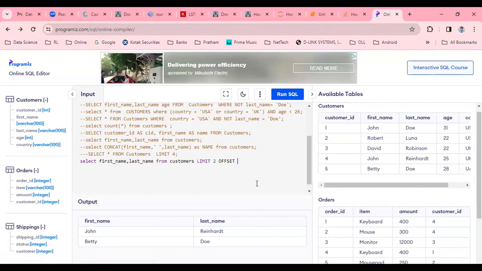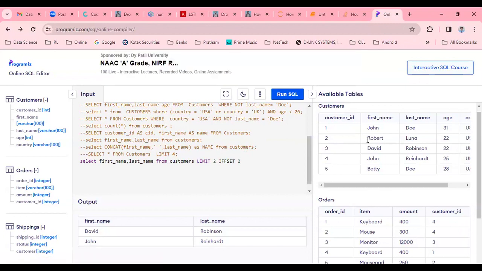Okay, offset 2, what it does. Got it? Good. Limit to offset 2. Offset 2 will be filtering out Robert and David. David, Robinson, and John. So you have to give offset as 2 and limit as 2. Correct. So you can extract John, Robert, Luna also. Can you find out just Robert Luna? How do you do it?